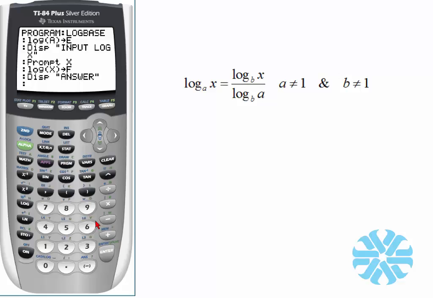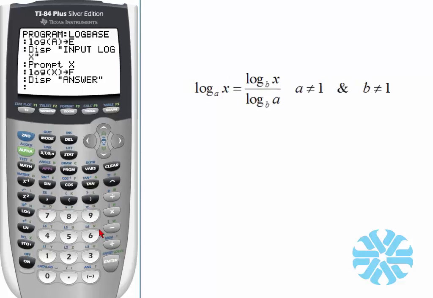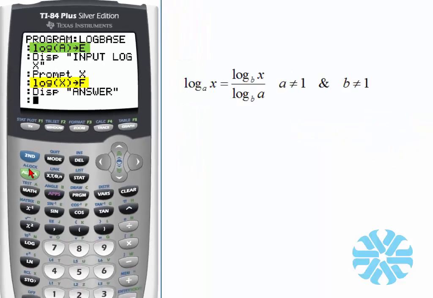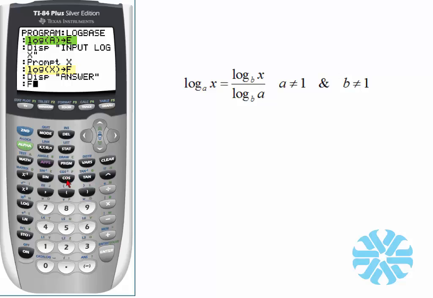Now the change of base formula, we need one more thing, and that is we're going to take F divided by E. So let's go alpha F divided by alpha E.